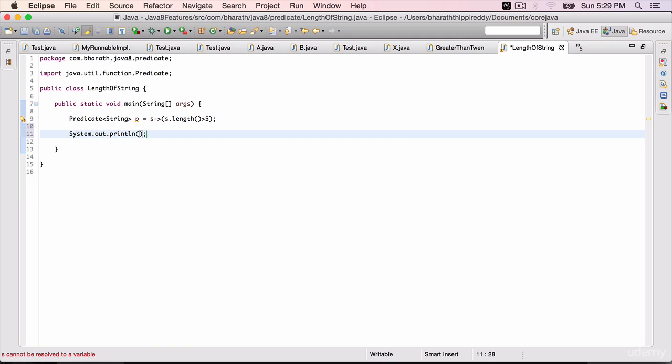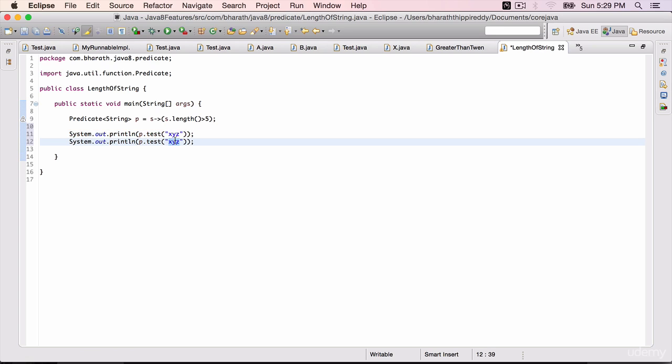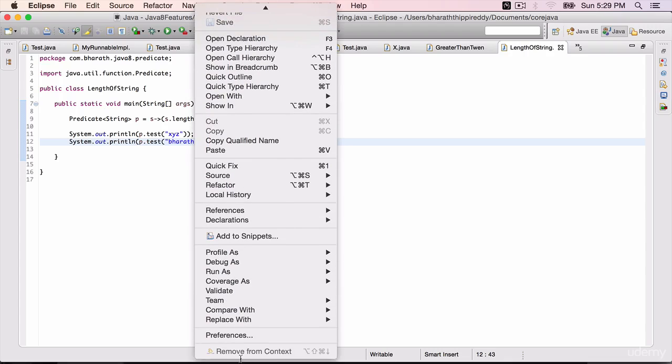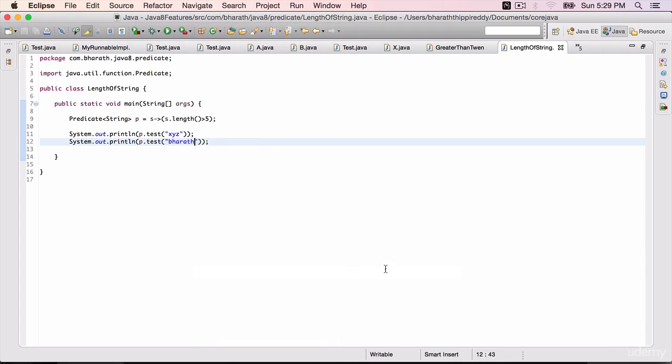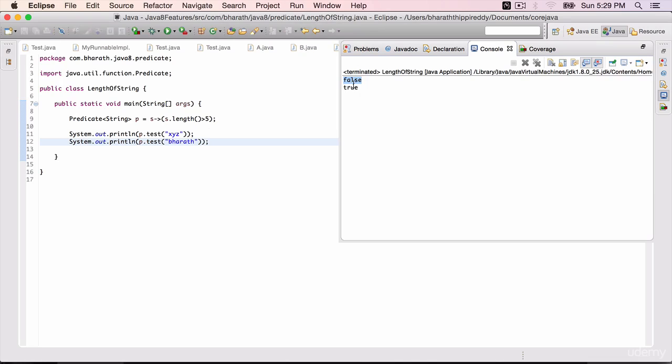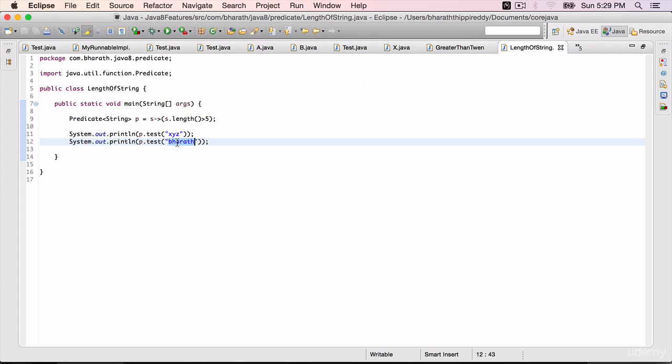System.out.println P.test, pass in a string within double quotes, XYZ is the first string, copy paste, Bharath is the second string. Run it. The first one is false and the second one is true because it has more than 5 characters.